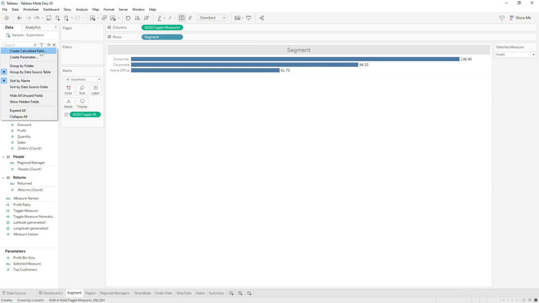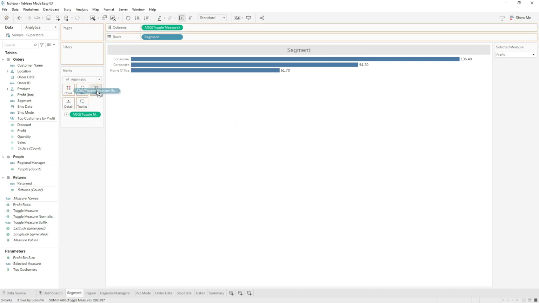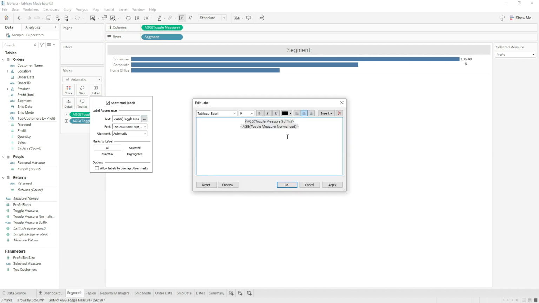Next, create a new calculated field and use this formula. We'll call this toggle measure suffix, and this will check the toggle measure, and depending on how large the value is, it'll put the correct suffix for billions, millions, thousands, or blank. Add this into your label and format.